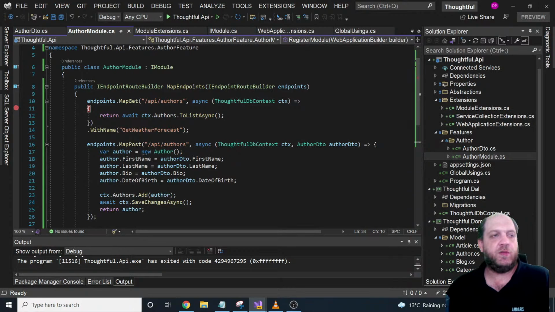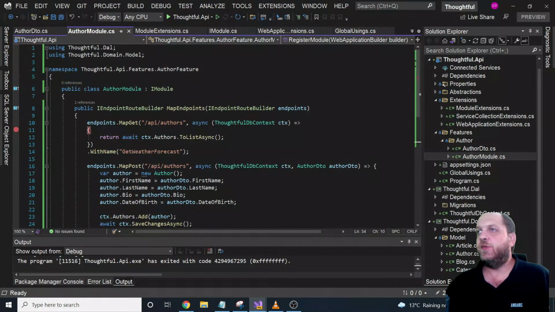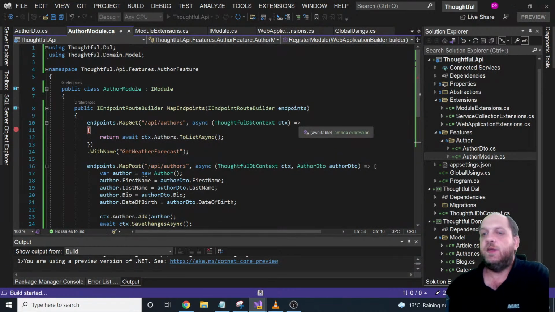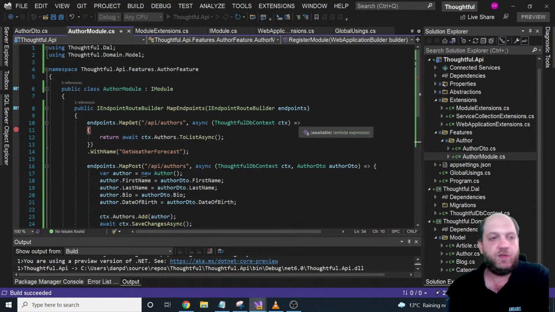It was the same name as the class because the namespaces are actually generated automatically after the folder, and the folder is named author, and our model is also named author. So it kind of didn't know exactly what to do with it. But right now we have changed the name of the namespace to be author feature. So yeah, that's how we solved it. So let's run the application once again and see if we hit those endpoints that we have defined.